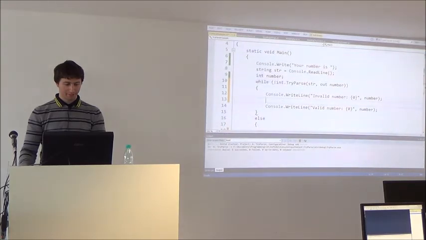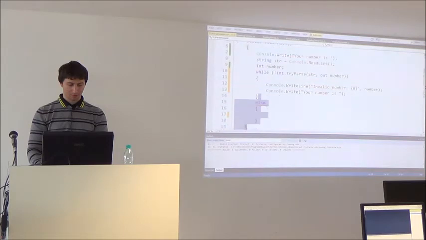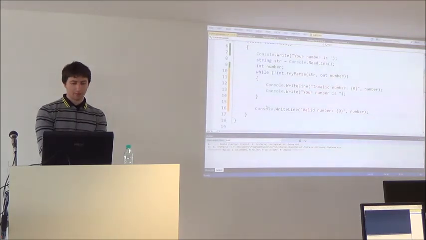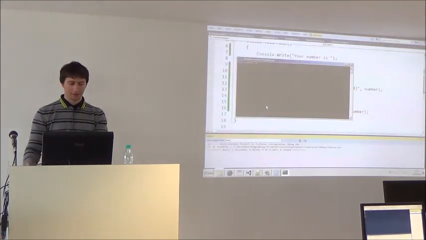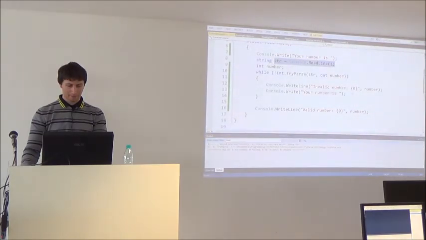Your number is, and I'll do the same thing. But if it's correct, it will go outside the while cycle, and it will say valid number and number. Let's see, this should work. Oh, I don't have a console read line again. It would have been a perpetual cycle again.